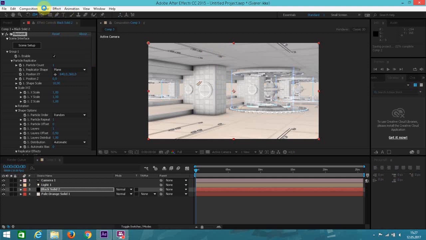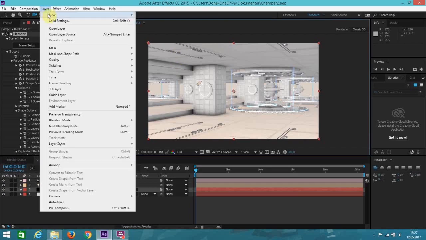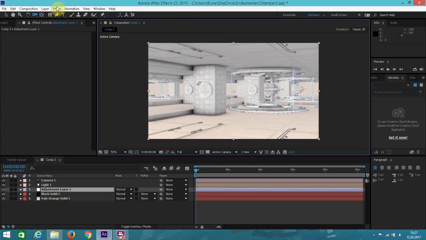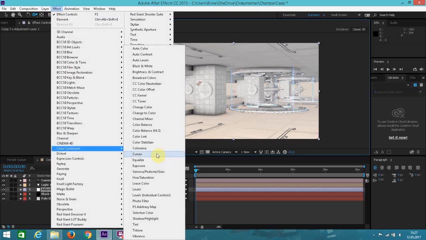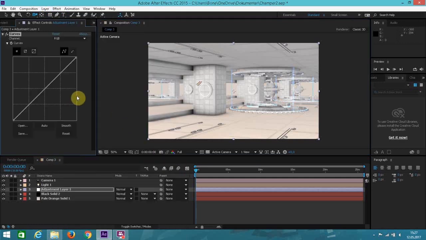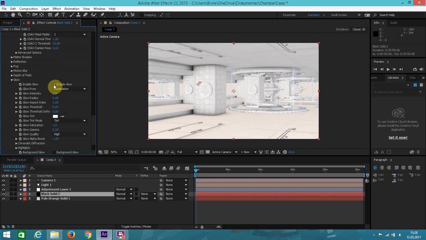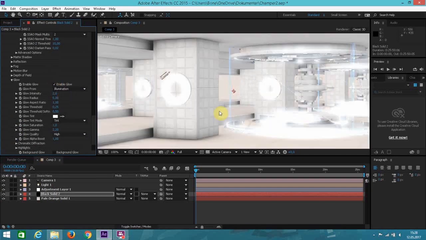A new layer. We wanna add a new layer, adjustment layer and effect. Add some curves, like so, to make it even more glossy and sci-fi-ish looking. And now let's go to our glow options and enable glow, and we want to lower the glow radius, I guess.